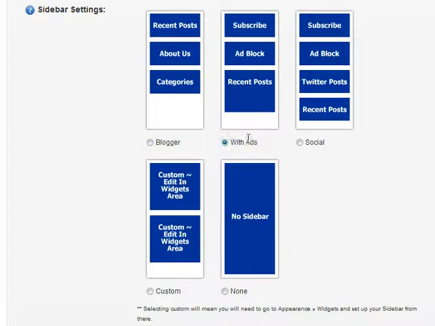Or maybe you want to do it with ads, so if you're trying to look at monetizing it, you can have a subscription box, subscribe to our newsletter, an ad block, so you can have some ads located right there, and then your recent post. Maybe it's more of a social blogging type of site, so you could still ask people to subscribe to your newsletter, still have an ad block, but you could also have your recent Twitter post, and then obviously your recent post to your website appear.